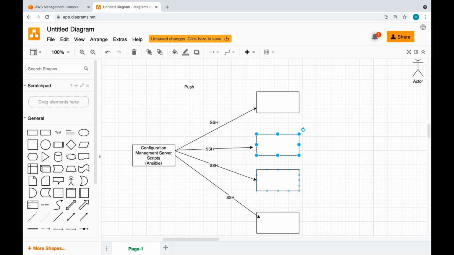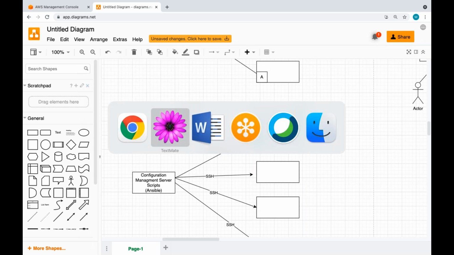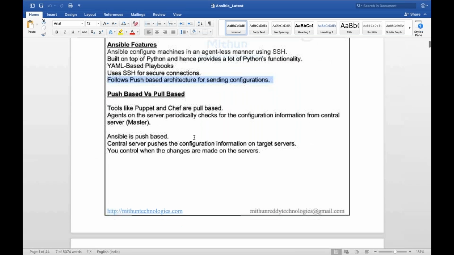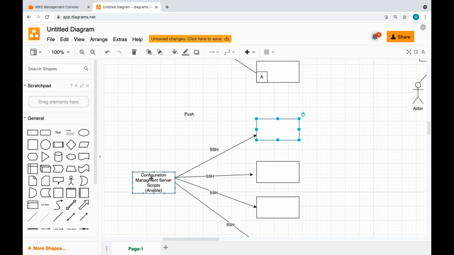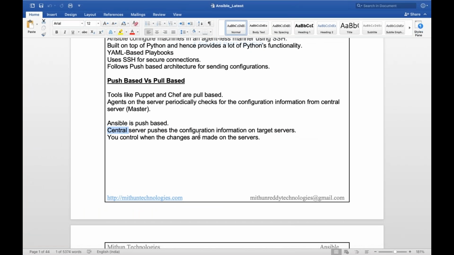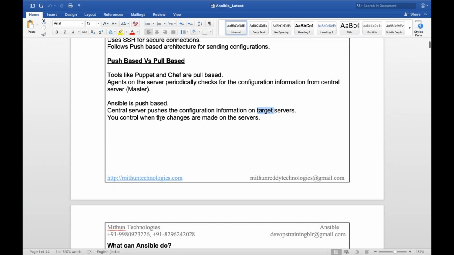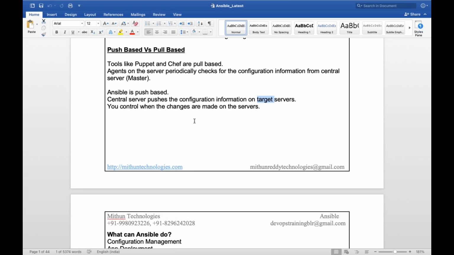So we don't need an agent in this server. This server only will push the configurations using SSH. It will programmatically connect to this server using SSH, and it will execute those configuration scripts. Ansible is a push-based configuration management tool. The central server, which means this Ansible server, will push the configuration to the target servers. We can control when the changes are made in the servers.